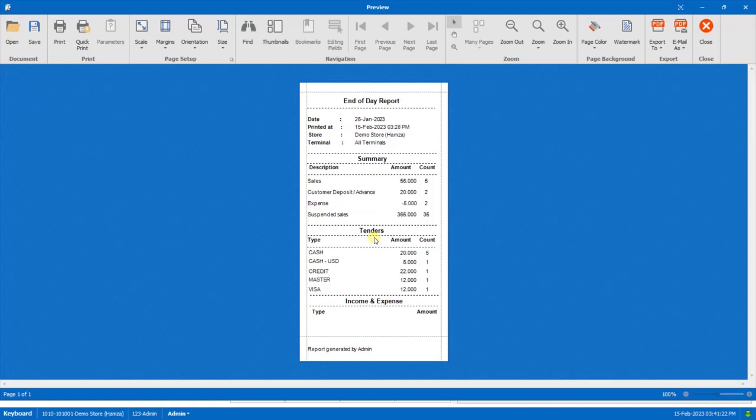Then here in the tenders you can see how much sales was done by cash. So here you can see the amount and its count. Then if you are accepting multiple currencies, so it will get displayed here. As you can see, this cash USD and the amount, which means that this cash was accepted in USD dollars.